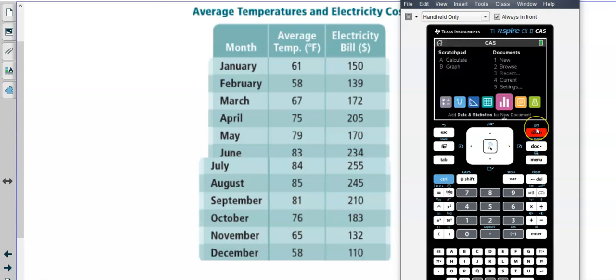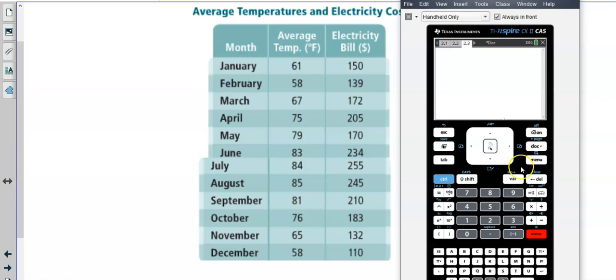So if I hit the home key, and add a calculator page, again you go to variable, stat, regression equation. If I asked for 40 degrees, we could predict that the bill would only be $48. It's pretty cheap, at least for the AC, I guess, but maybe at some point you might have to start using the heat. So what could I do?